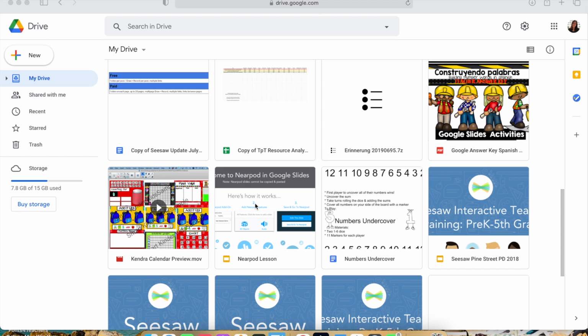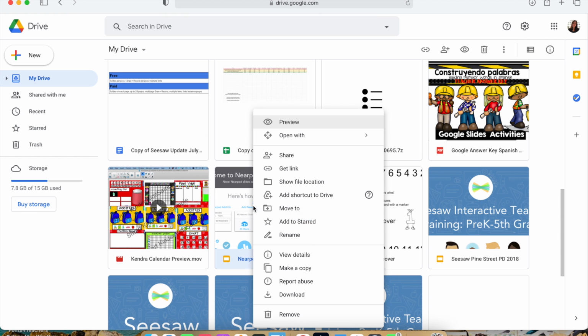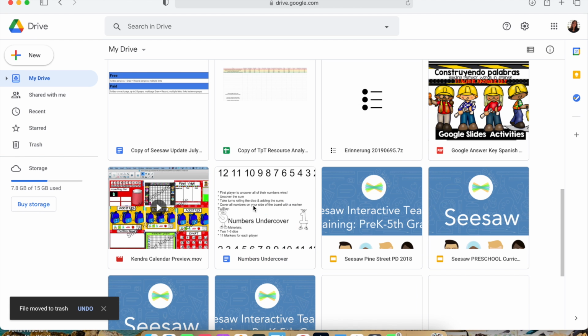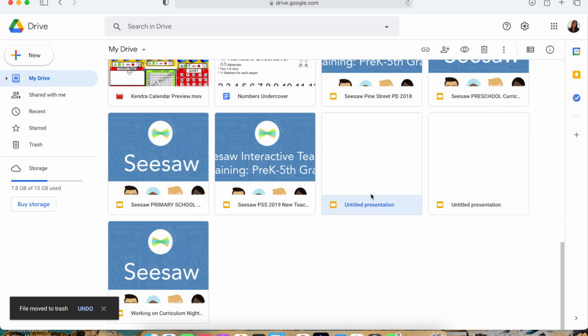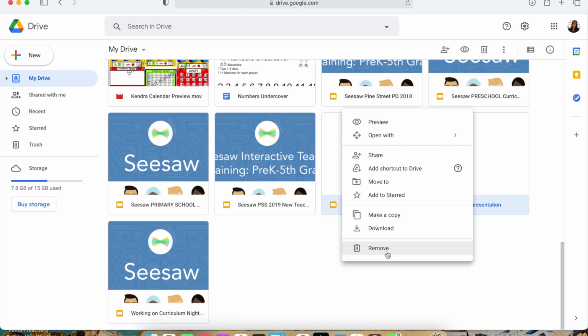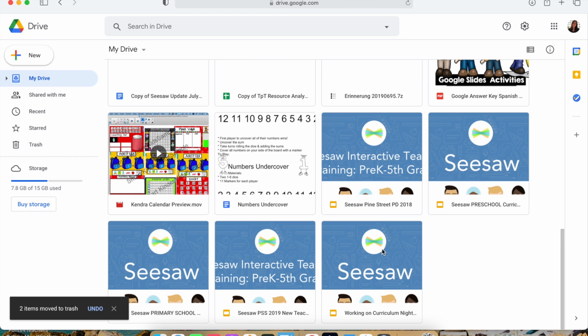So I noticed that over time, sometimes things end up in my drive that I don't need. I'm right clicking and about to click remove here on this one. These are 2 blank presentations. I just opened them before I started this video and there's nothing in them. So I've hit command and highlighted both of them. I could remove them one by one, but sometimes it's nice to highlight and just do things in one step.